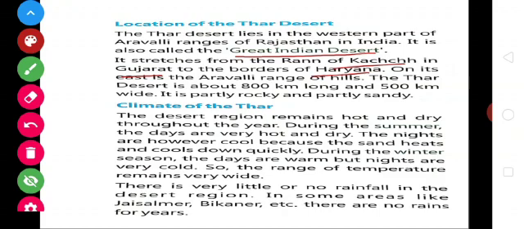On the eastern side it is the Aravalli range of hills, and the Thar Desert is about 800 km long and 500 km wide. It is partly rocky and sandy.